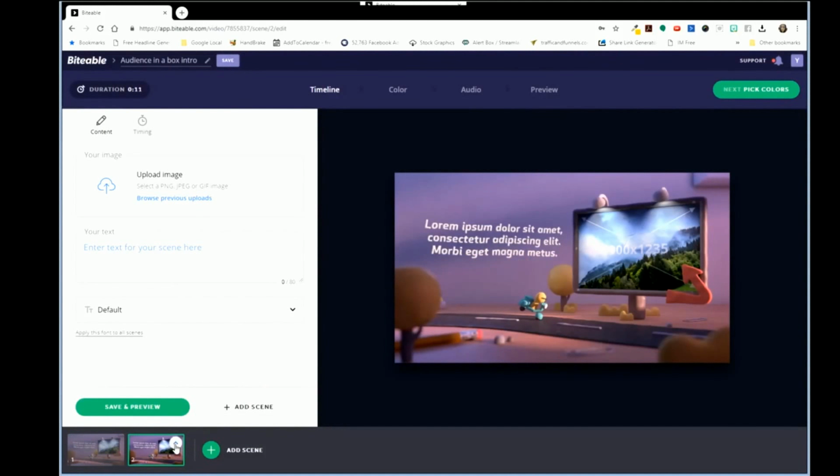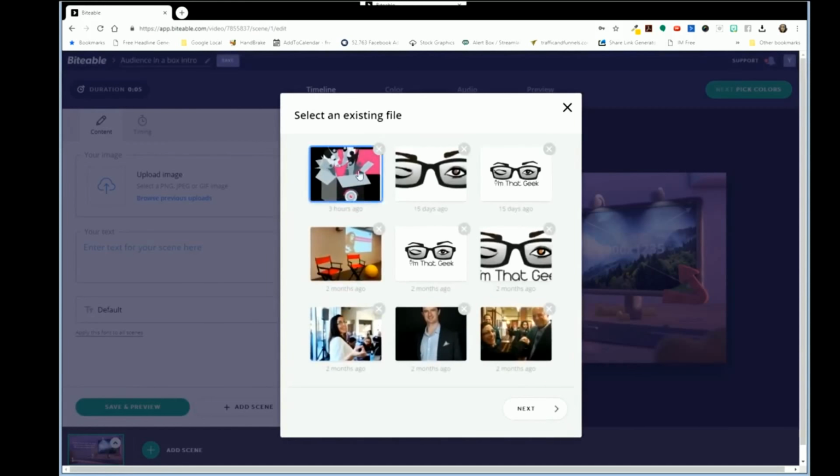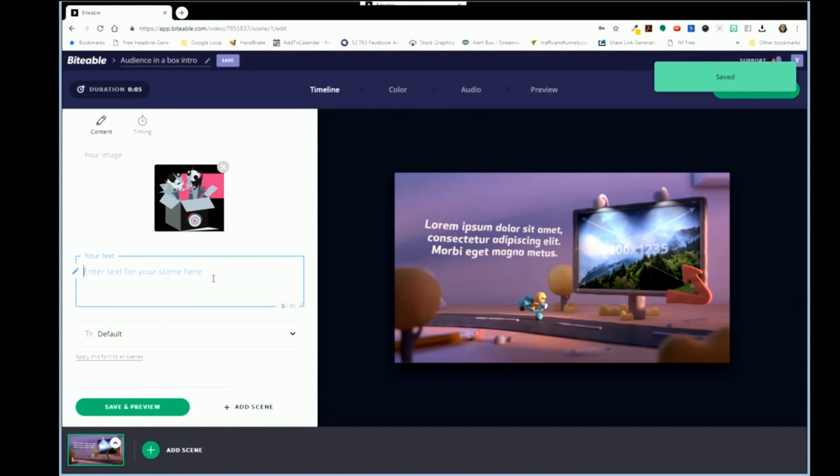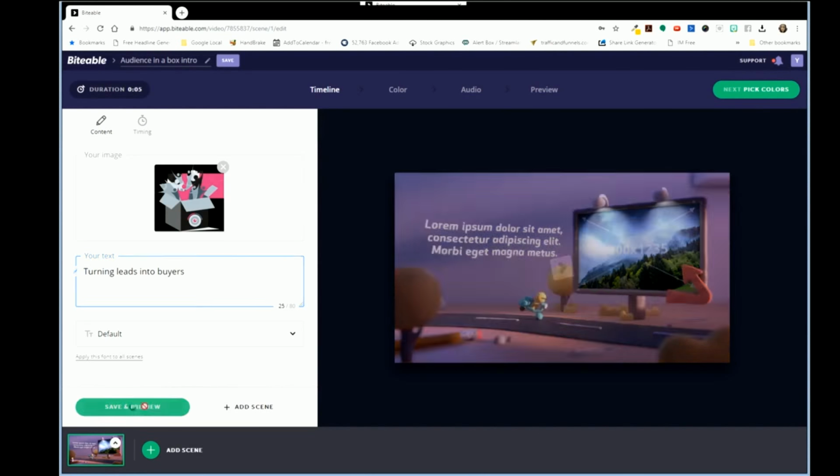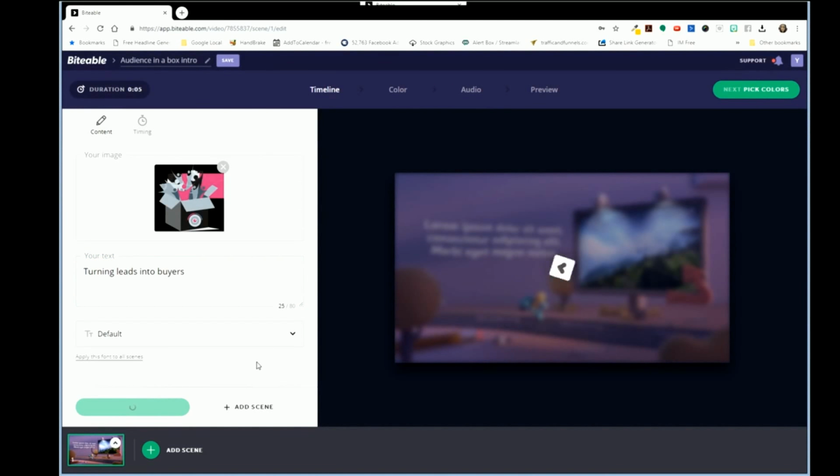Okay, so if we're modifying that scene right here, and this is how easy this is, all you have to do is upload an image, your own logo. So I already have my stuff. I'm going to upload the logo and I can create something like turning leads into buyers, for example, right? And then I can render it.